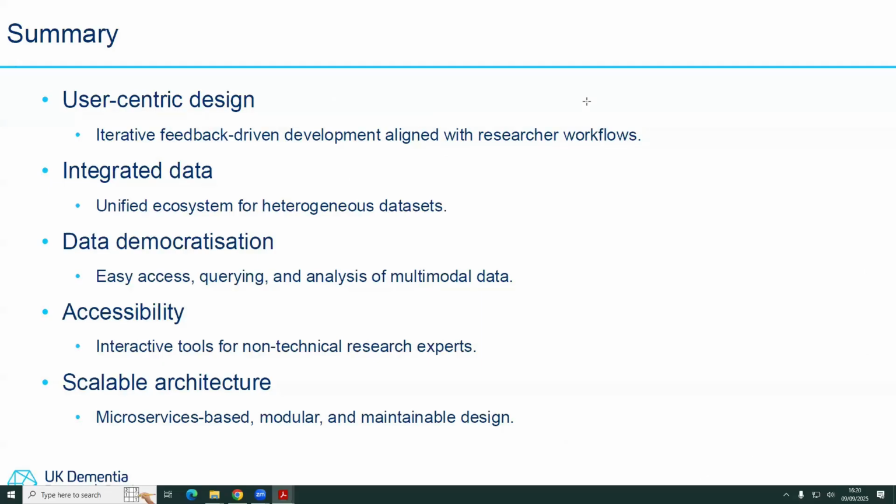So, in conclusion, DataMap benefits from a user-centric design. As I mentioned, we have a user group of 20 biologists and bioinformaticians. They helped us to shape DataMap. It's going to integrate data and knowledge across UKDRI, and finally democratize them. It is accessible to all users worldwide, and it benefits from microservices design.